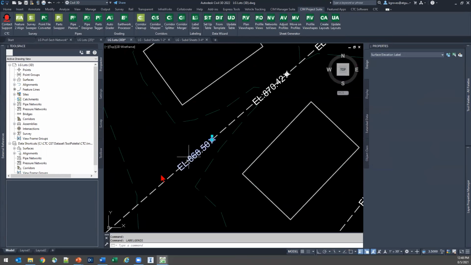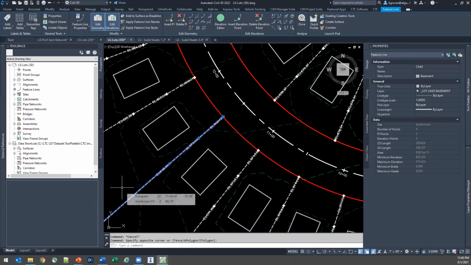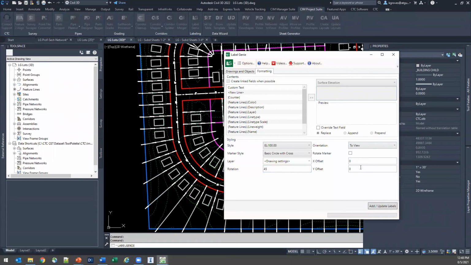Because this was 0 degrees to the object, the anchor object was the feature line. The feature line has varying bearing. That's the bearing of the long axis of the label. So with Label Genie here, I'll do now 45 degrees to our view. I will rotate the marker as well. We'll update. We'll see the little difference.